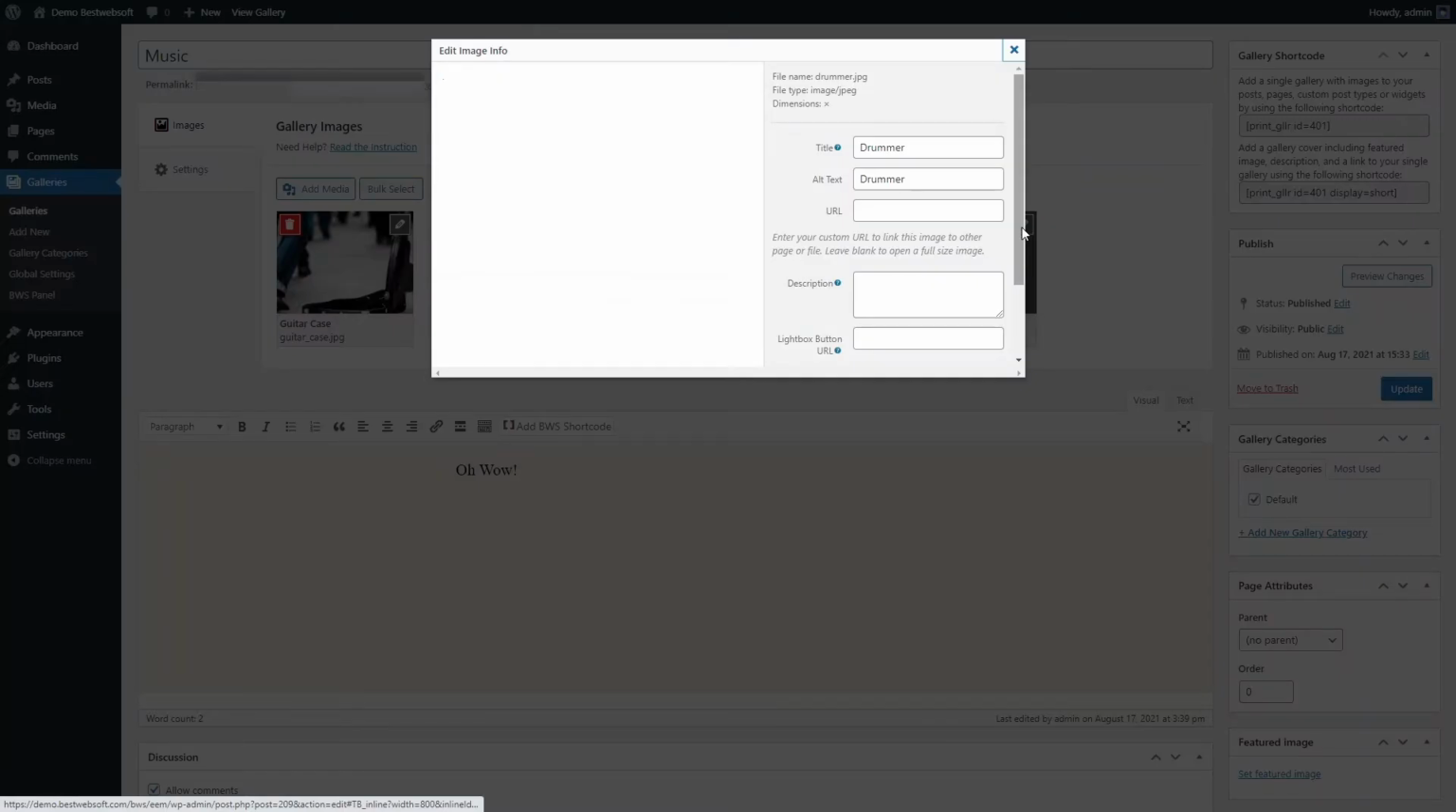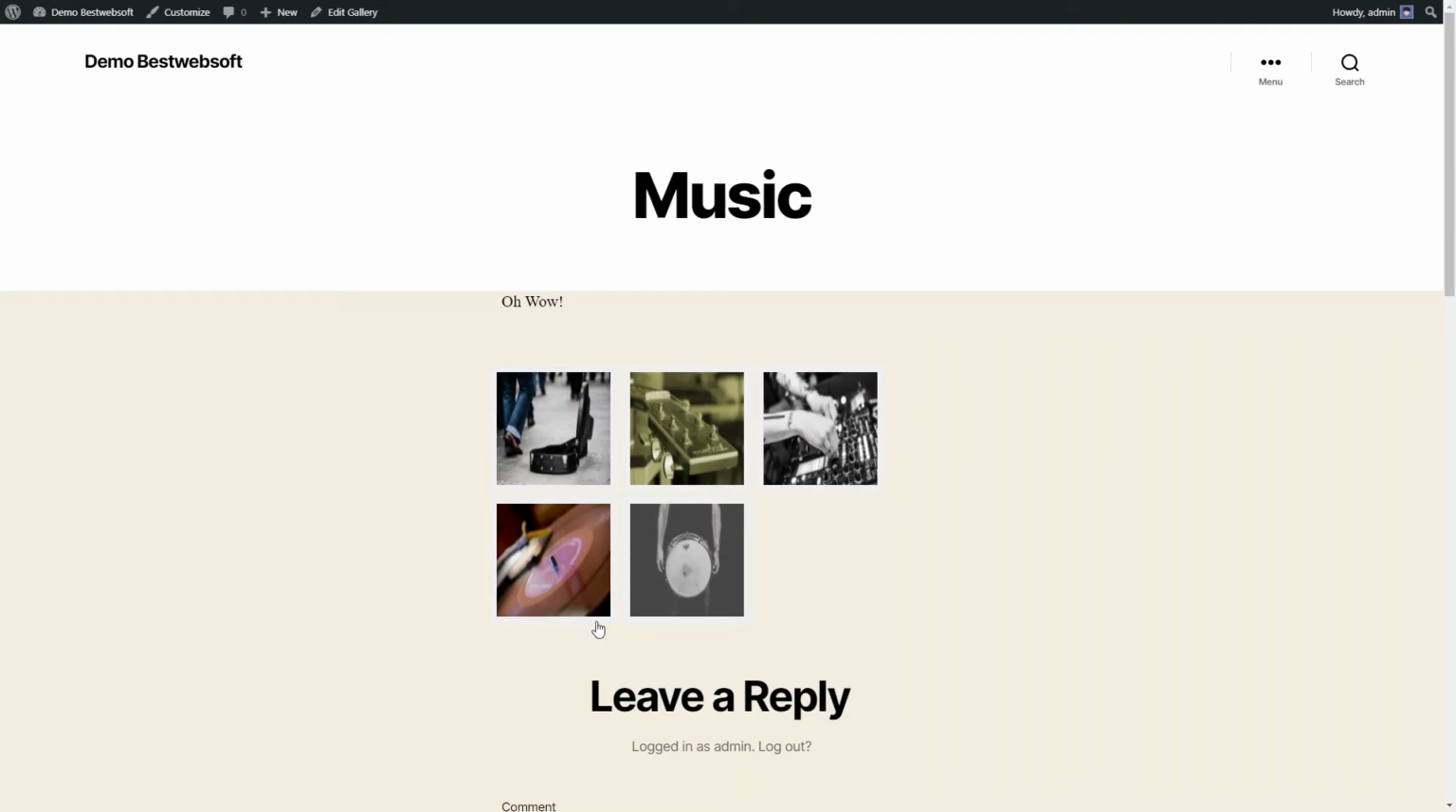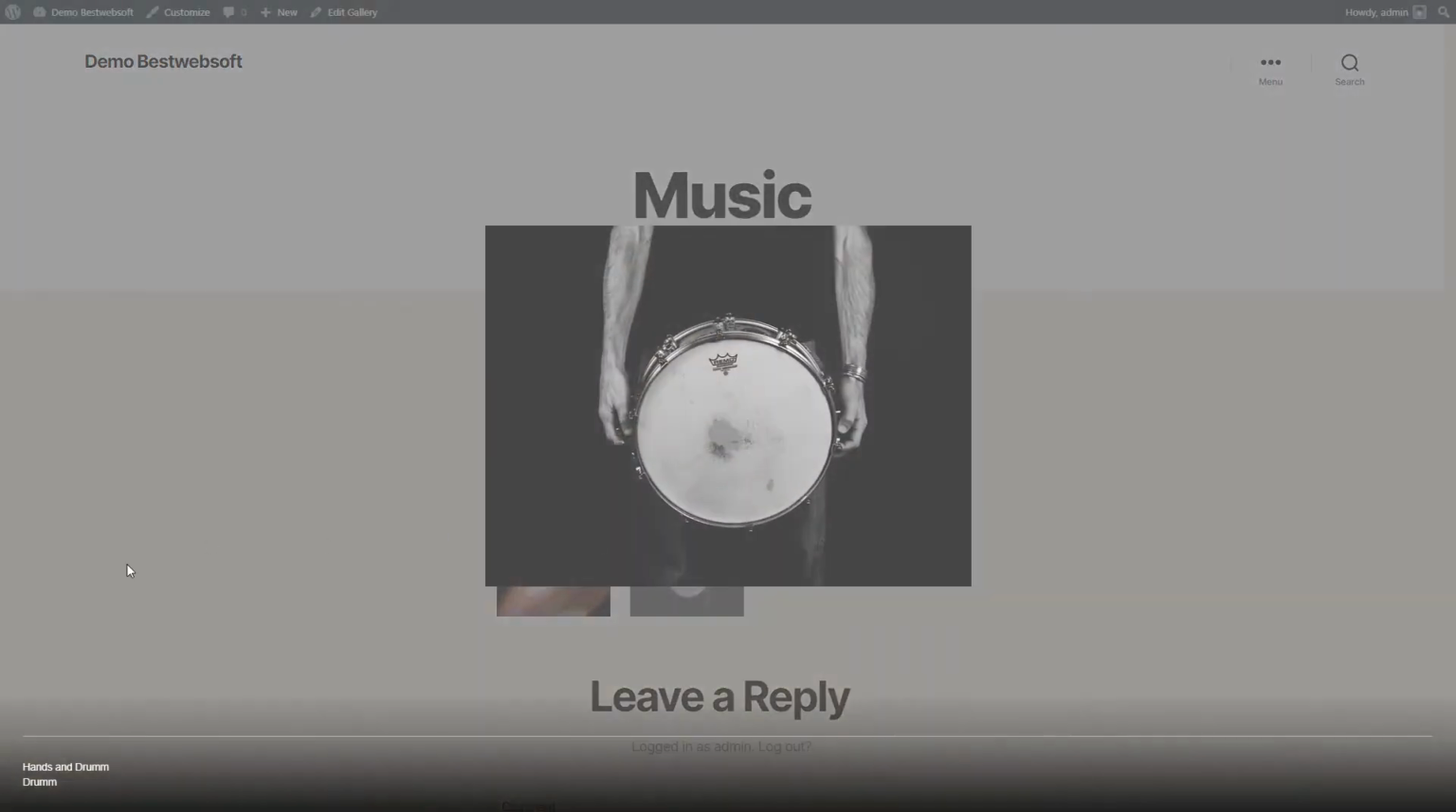To add additional info to gallery images, click the pencil icon in the upper right corner of the image. Use the Edit Image Info window to change the title, alt text, URL, and description of the image. After saving changes, the title and the description of the image will be displayed in the Lightbox mode.